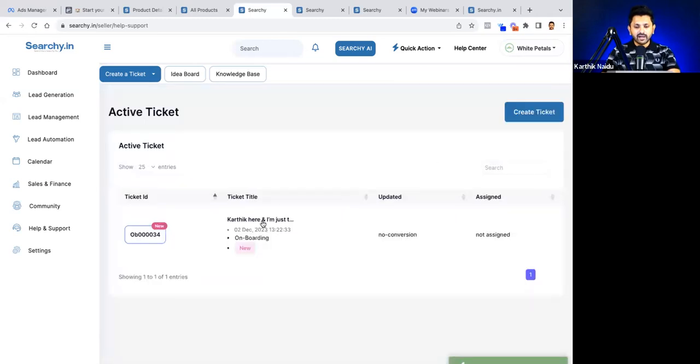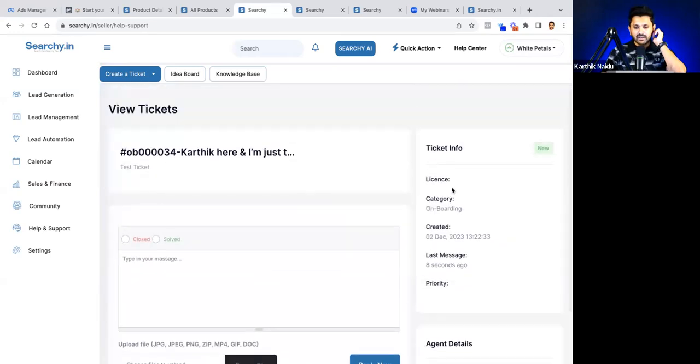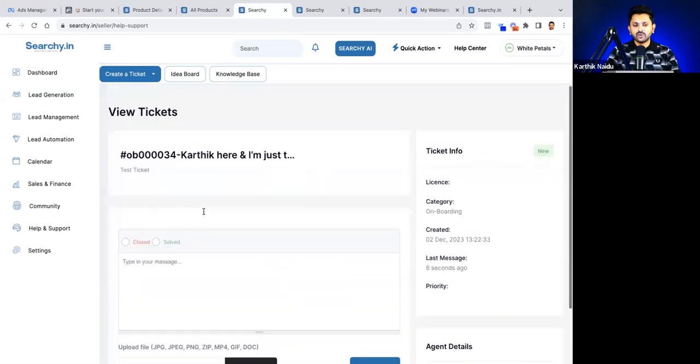The moment you create a ticket, it shows up here. You have a ticket number also. Onboarding 34 is a ticket number. You click on this and you'll be able to see the status of this ticket, what it is, and who is replying to you. Everything is going to come back here.